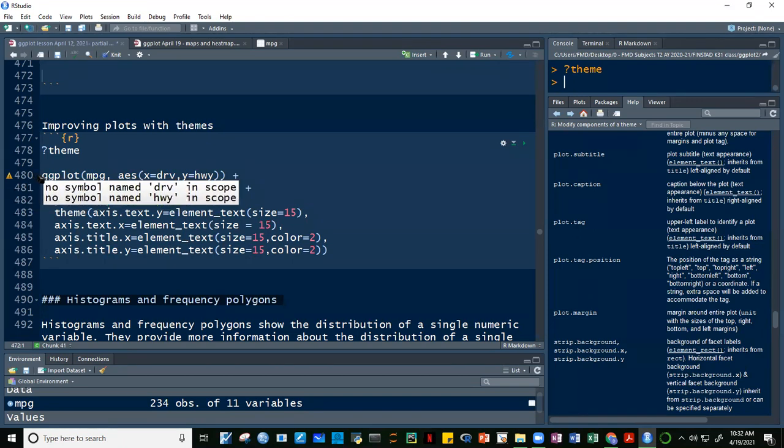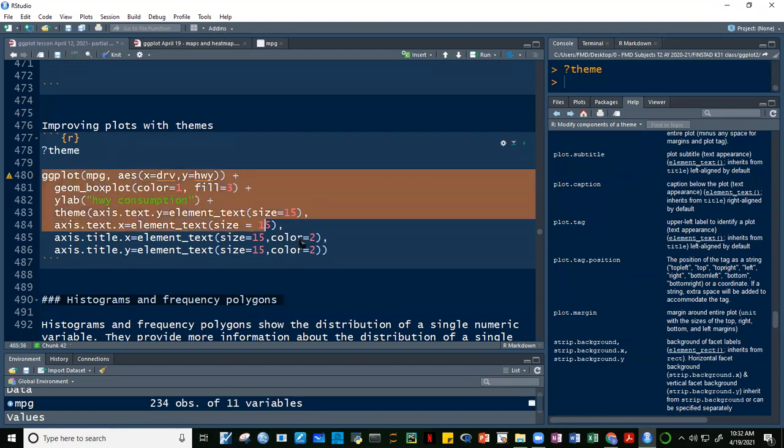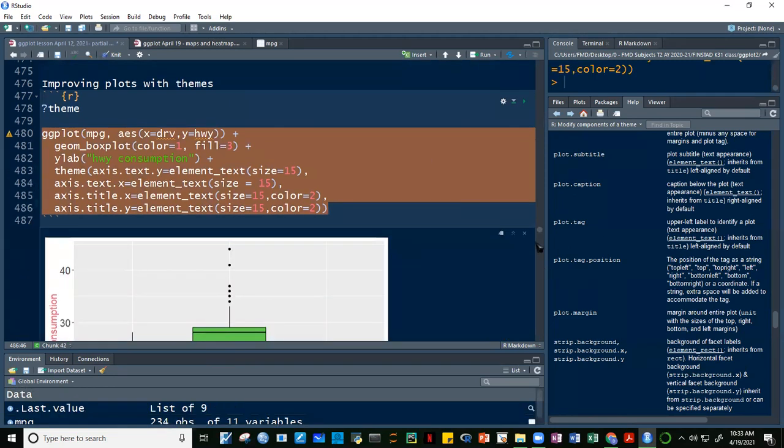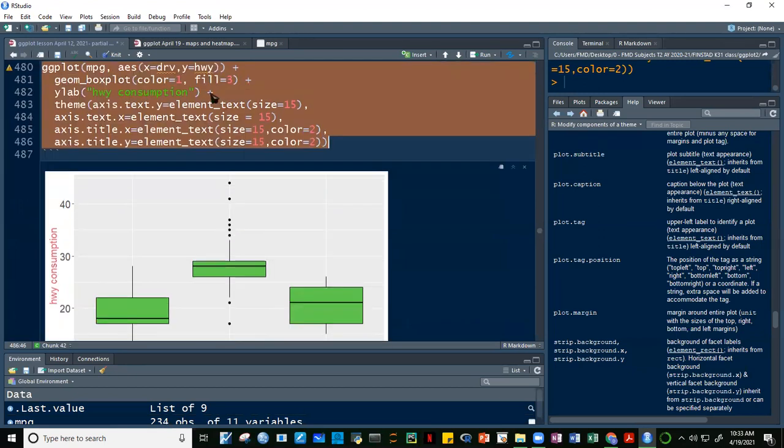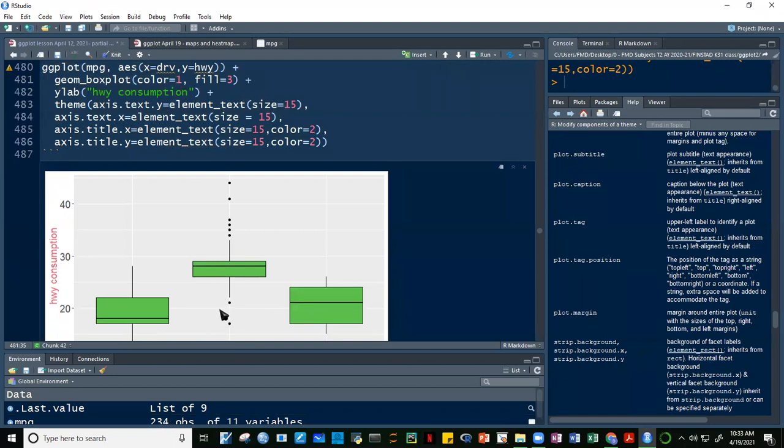Okay, so let me. Up here, guys, highway consumption. Okay, the y-axis pala. Let's run this. So this is just an example, guys. So we used a box plot. Color is black, that is the outline. Fill is green. Then the y label is highway consumption. And then he added the size here, guys.